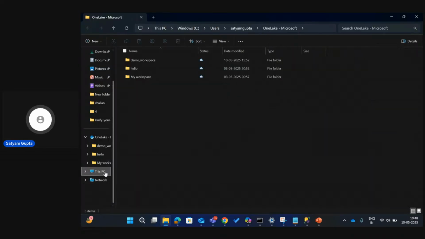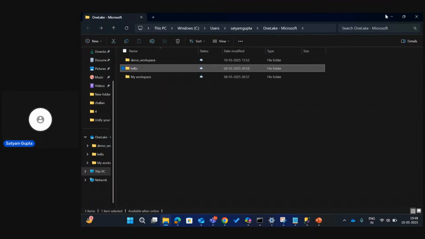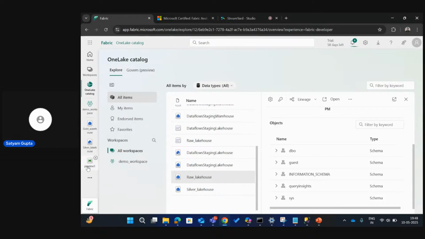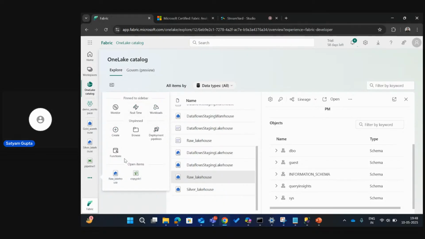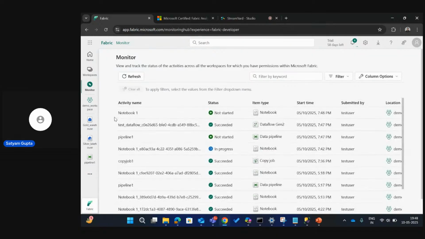So now with just your Windows Explorer, you can come over here and put any data. You can copy the data as well as put any data over here, and you'll be able to see it in your Fabric workspace over there. Okay, going back to the monitor, we'll start.